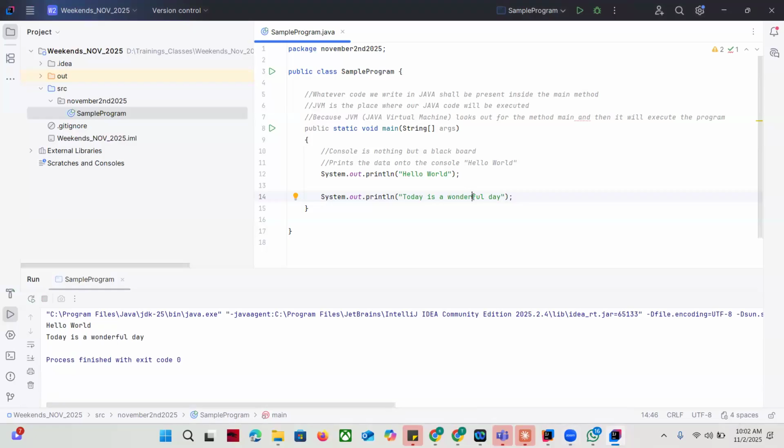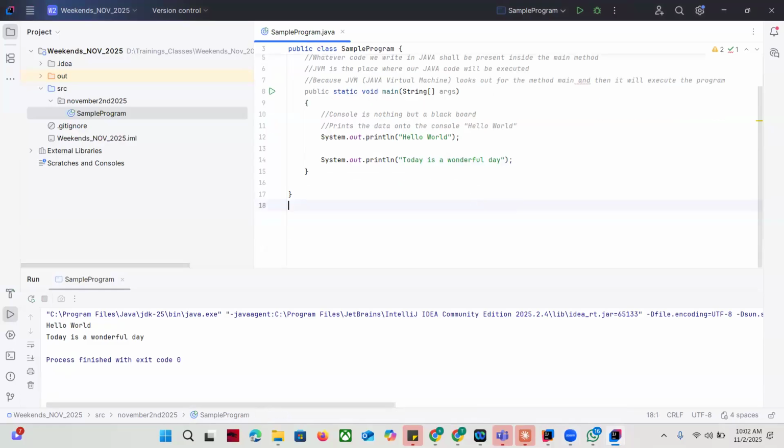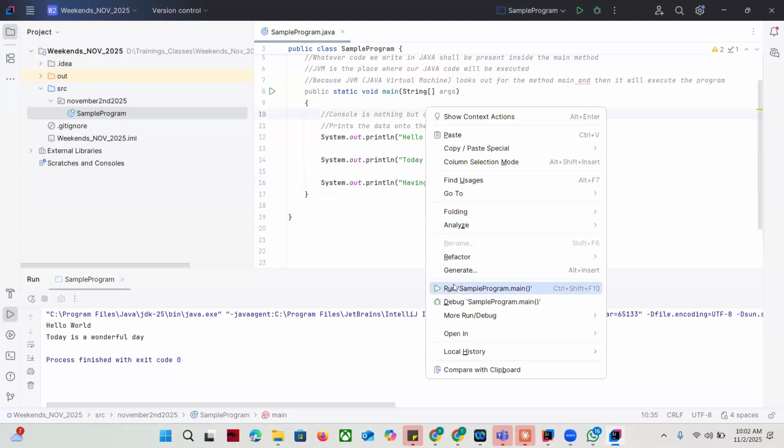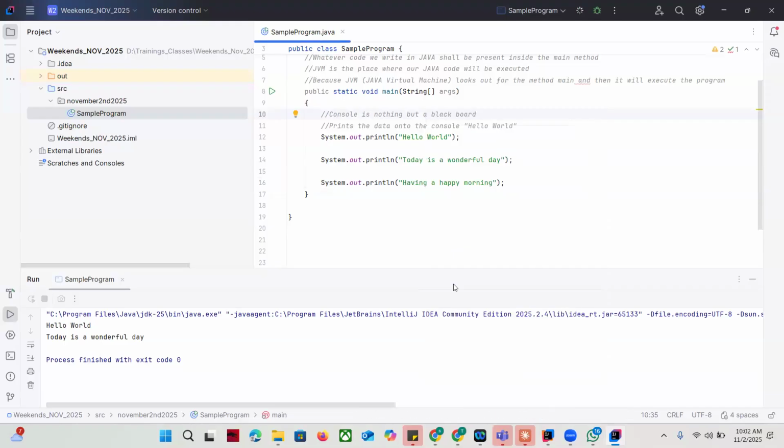So you see, it's printing one after the other. Let's try to print more sentences. I will say system.out.println, having a happy morning. Again, what will be the output? If you want to run the program, do a right click and you can click on run. That will also work. So this is how we execute the program.